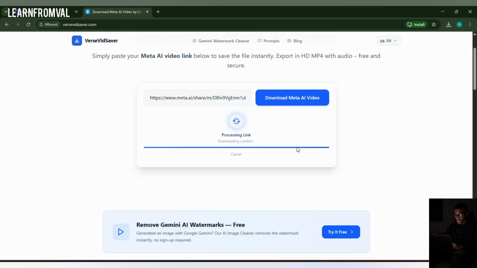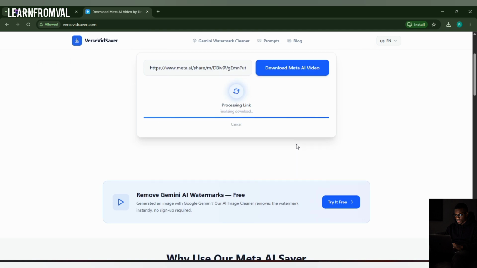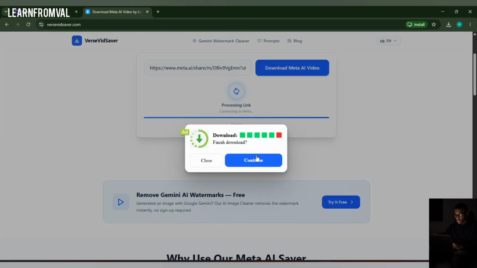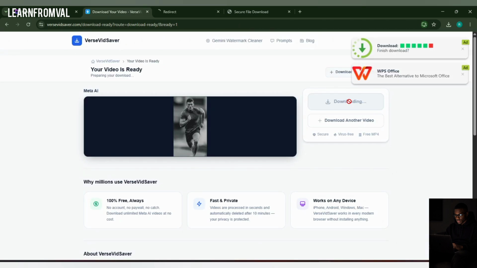Just click back to the original tab and hit that download button again. Give it a second to process, wait out the 15-second timer, and your clean download link will appear. Click through that last quick ad, and boom, you've got your video in full, crisp quality, completely spotless.